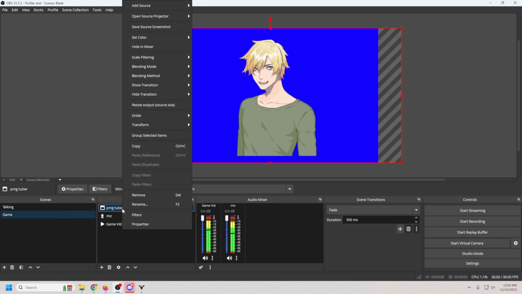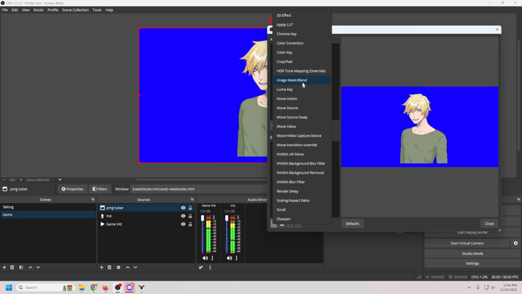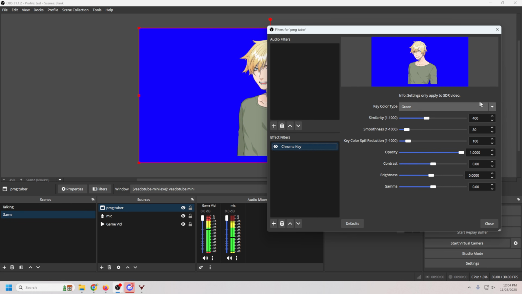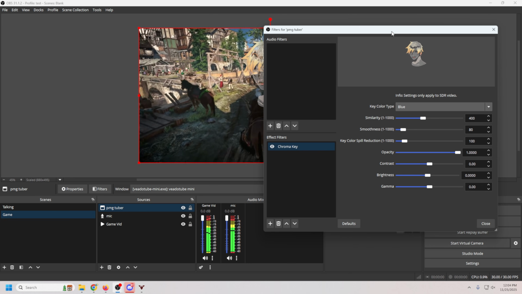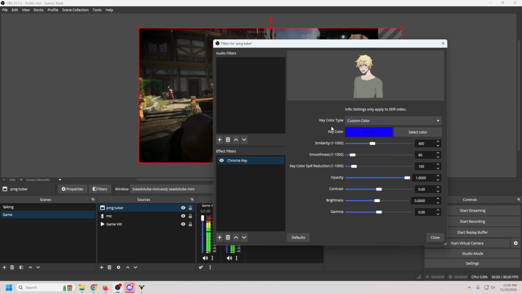Now we're gonna right click on here. We're gonna go into filters, and we're going to click the plus, and we're going to select our chroma key. And instead of green, we're going to select blue. And you can see that didn't really work, not as well as we would have hoped. I probably shouldn't have chosen a green shirt, but I did.